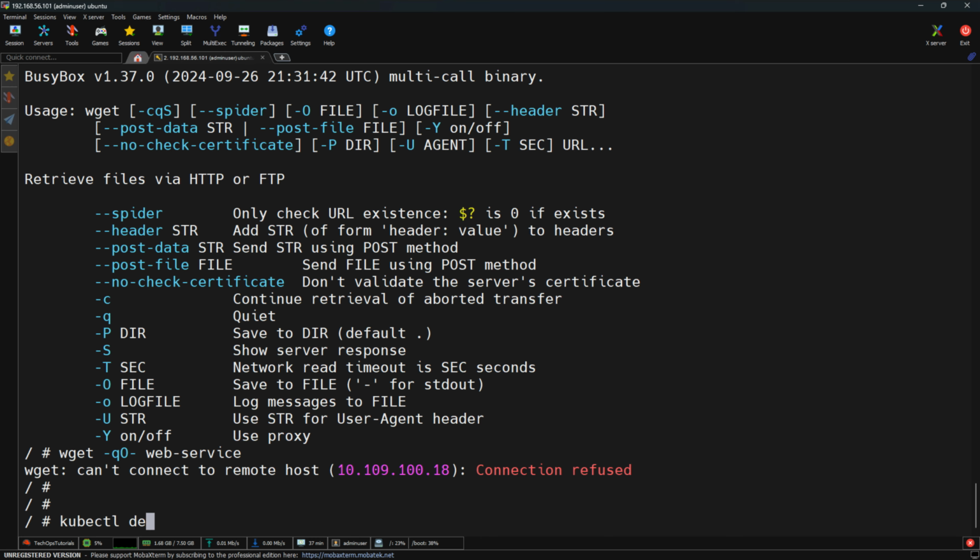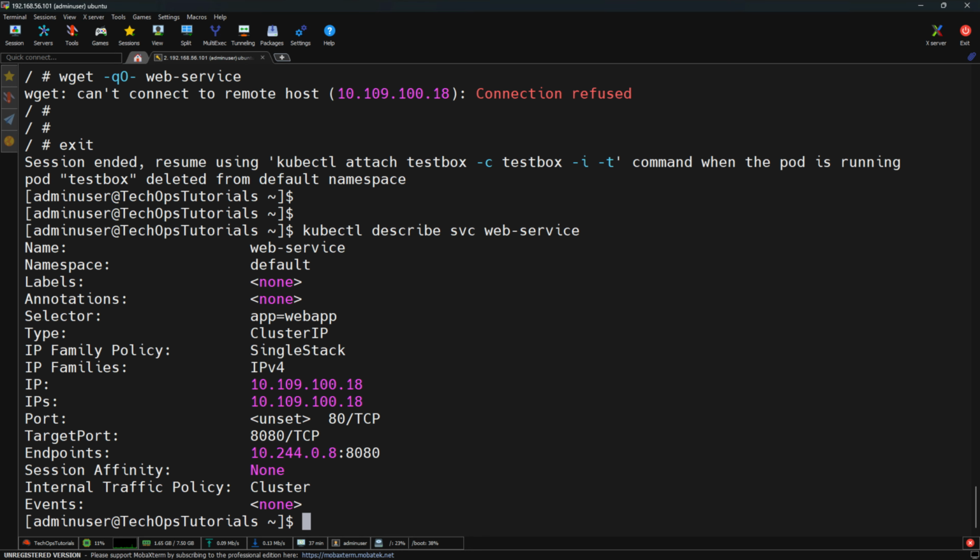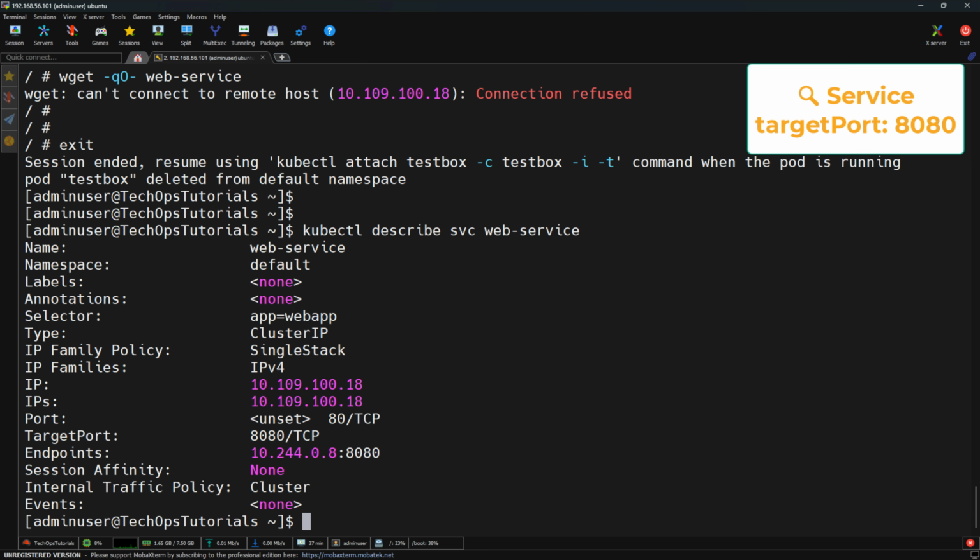kubectl describe svc web-service. Not here. Exit it. kubectl describe svc web-service. The service is sending traffic to a target port 8080. The target port here is 8080/TCP.